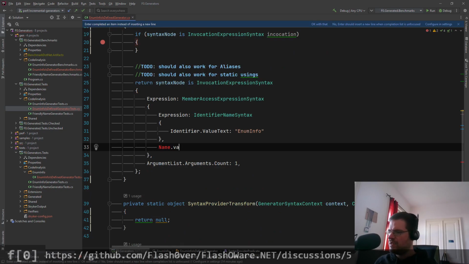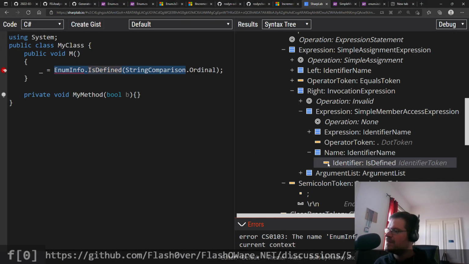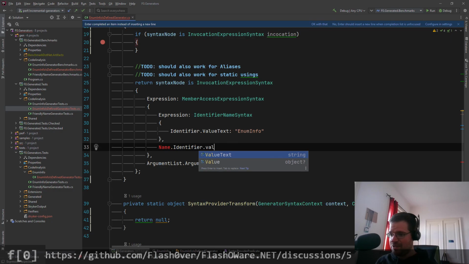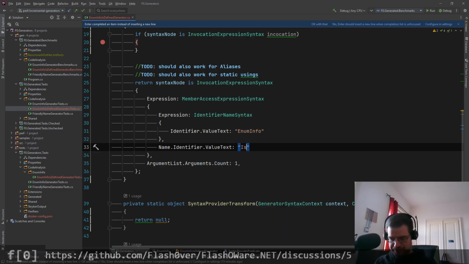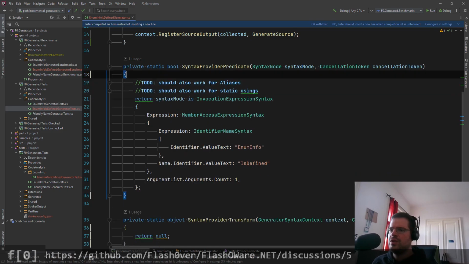Name.valueText is not available. Ooh, identifier. Yeah, okay, I was on the name. I should have checked the identifier, my bad. So we can say name.identifier.valueText, there we are, is defined. And this should be a pretty good filter. Let's get rid of this here. And now we only get candidates which have the correct name.